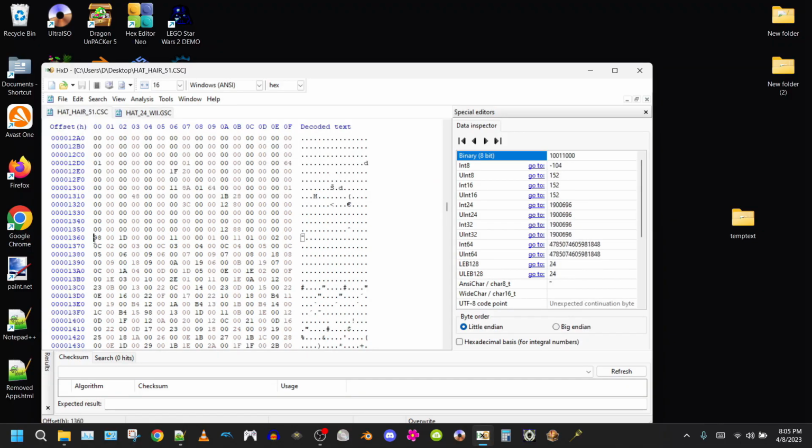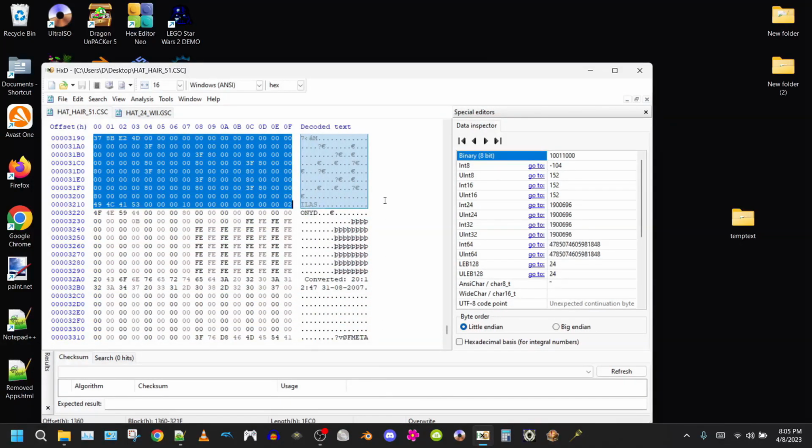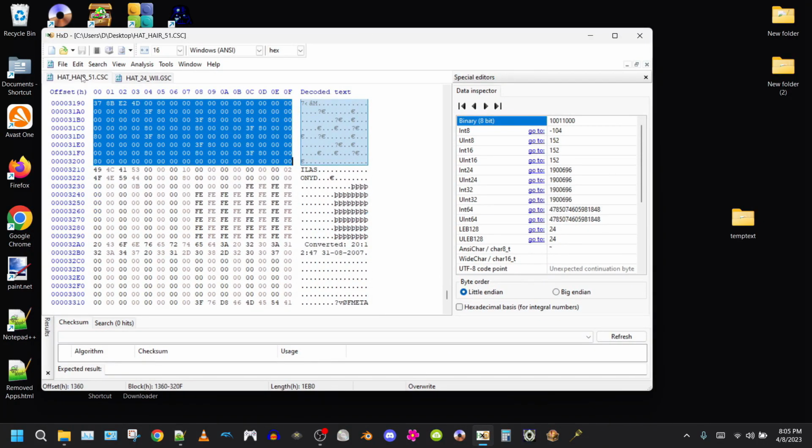Back up at the main area where we'll be working at, which I can only assume serves as some sort of header for the mesh data. Select all of the mesh data in CSC/GSC-A, copy it, and use it to overwrite the exact same amount of hex of the mesh data of CSC/GSC-B.